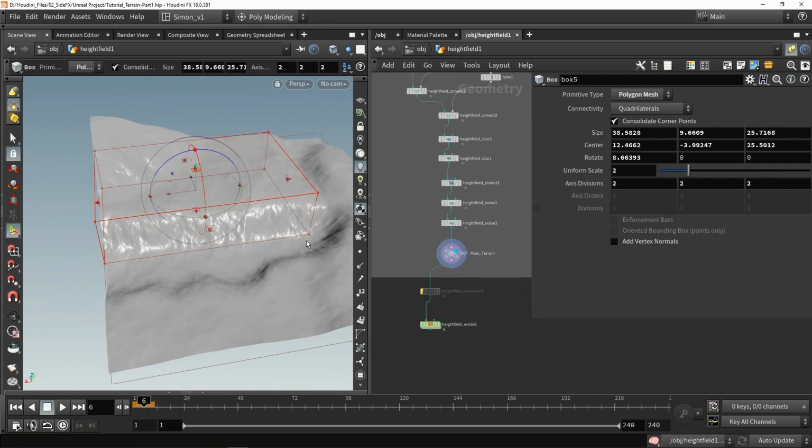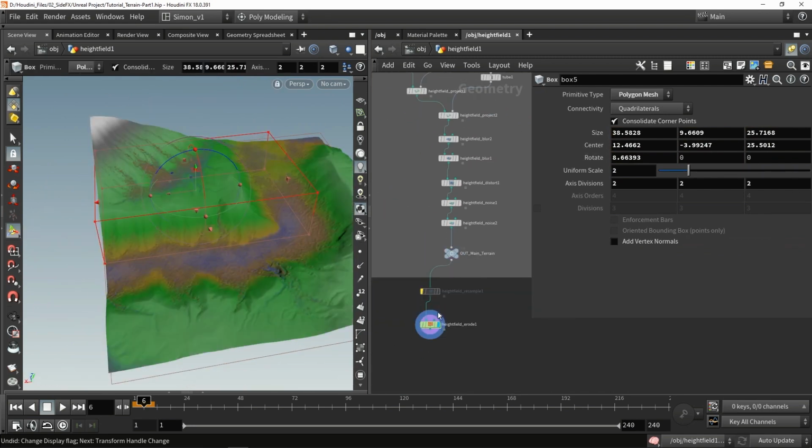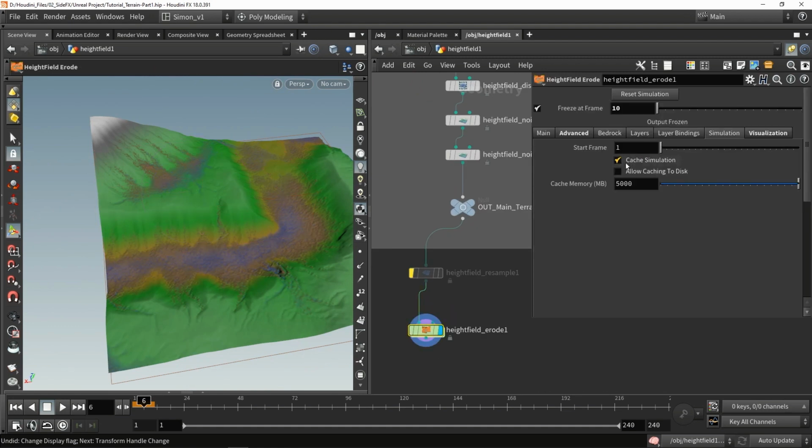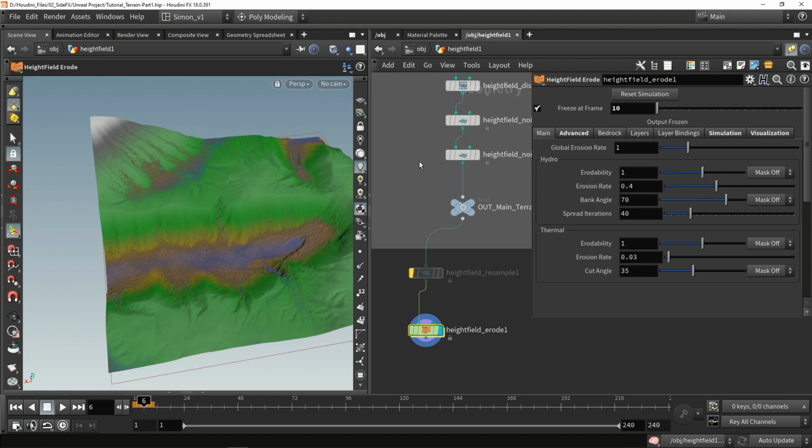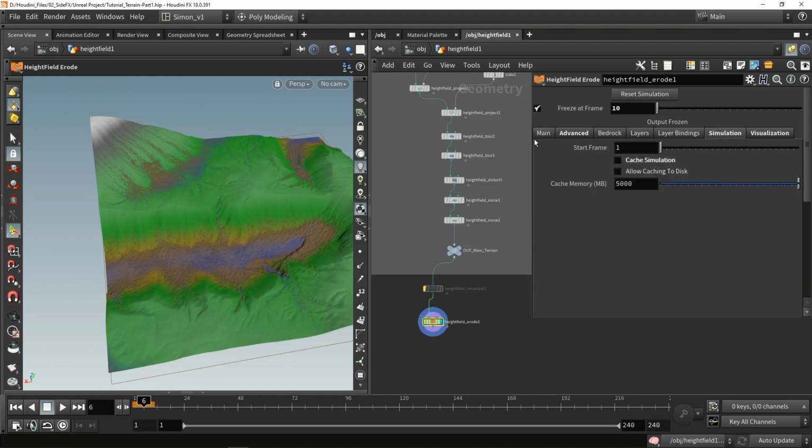The terrain is updated here, but my erode node is not. So I would disable this option here, and now it will always calculate in real time without caching any information. Keep that in mind that for game engines, we don't want it to cache it because we want to calculate it always again. It's possible to expose this in Game Engine as well.